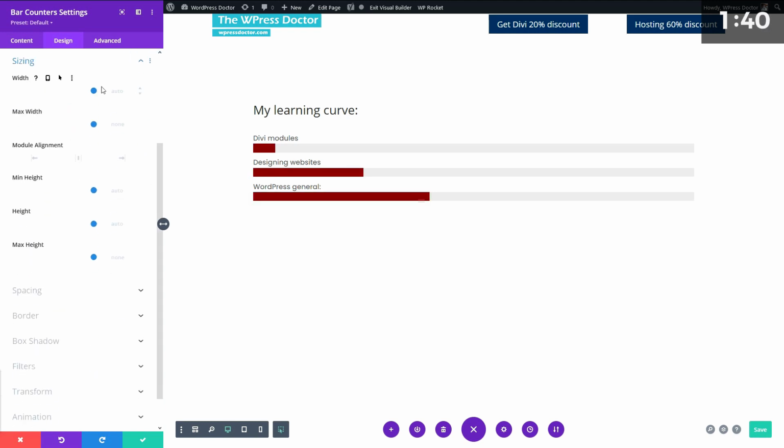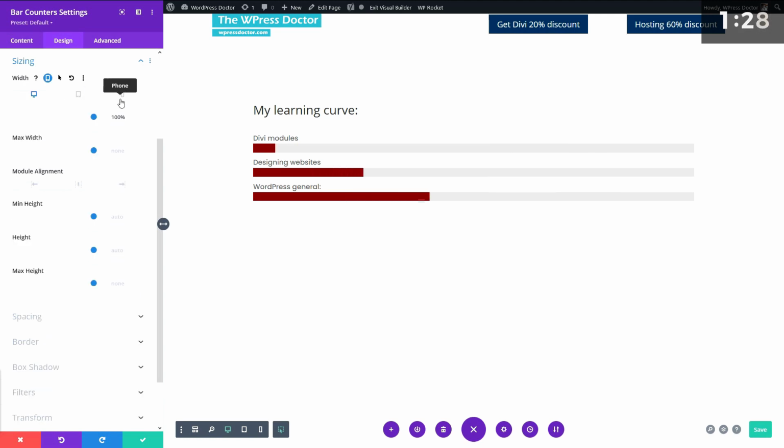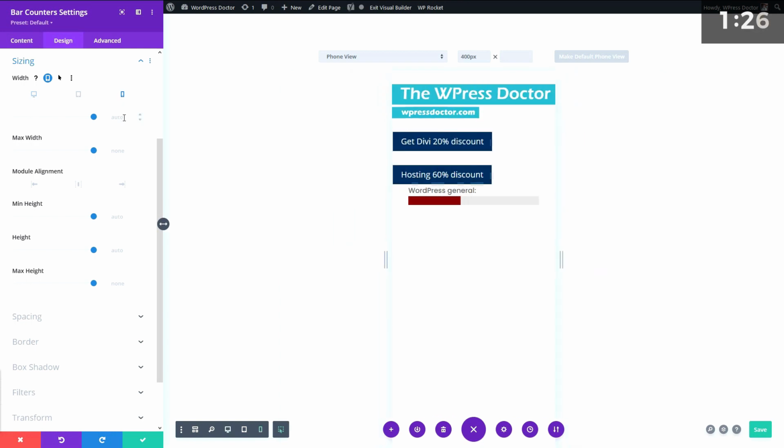And here you change the sizing. Now, this is very useful because most of the time your module is just like the half of the row. So you can change it right there. If you change it, don't forget to change it back on a phone, because or else it will not fit on your page.